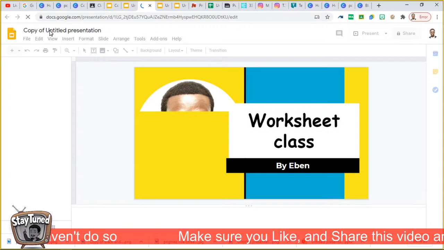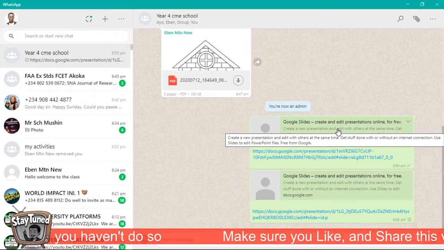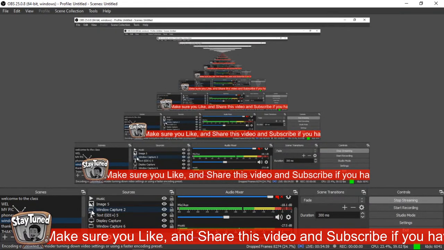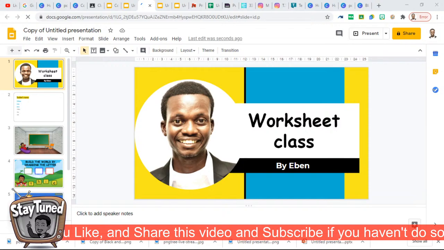So with this now, my students have access to an editable worksheet. Editable worksheet can be achieved over here also with the use of WhatsApp. So let me see how you can give this a try. You can give this a try over there. I'm very sure that you will be able to achieve it.